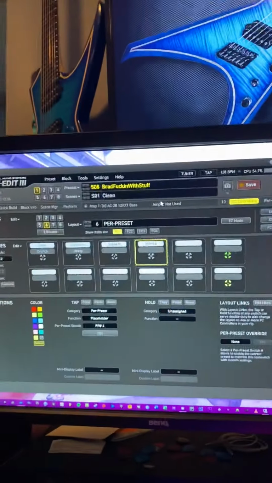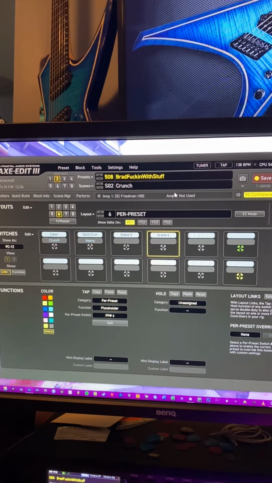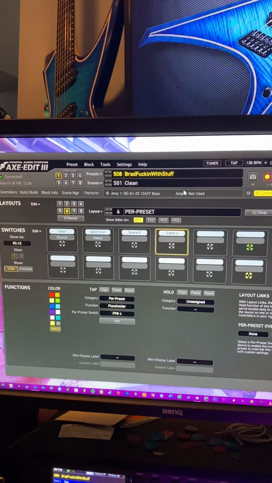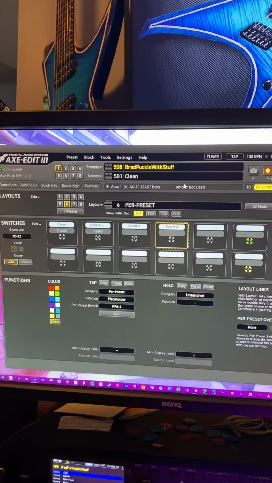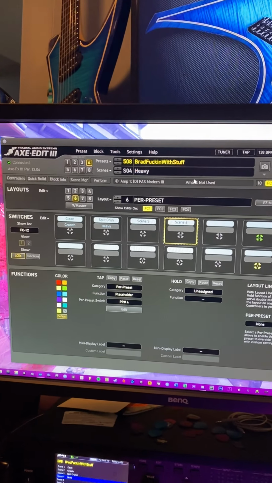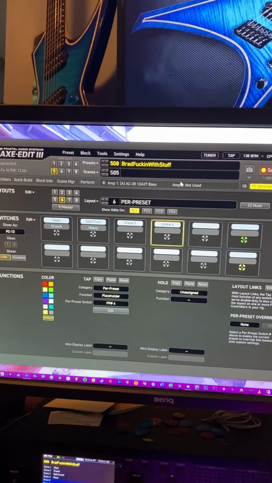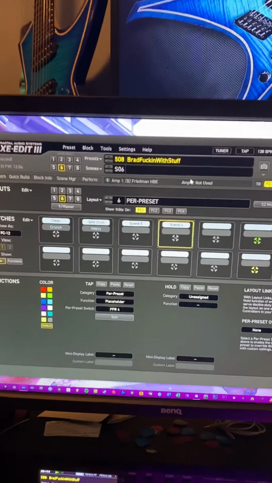My foot controller is down here, so you can see I've got all these red buttons now. So if I push and hold button 1, you can see it went to scene 2. I'm just going to tap it to get it back to scene 1. Tap it for scene 3, the next button, push and hold for scene 4, and then tap for scene 5 and tap for scene 6. So that's how I set it up.